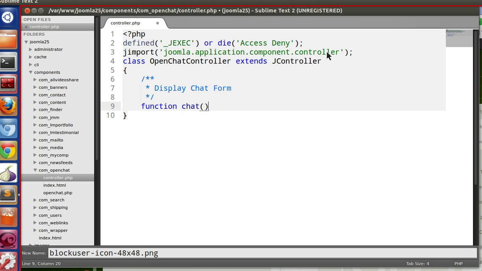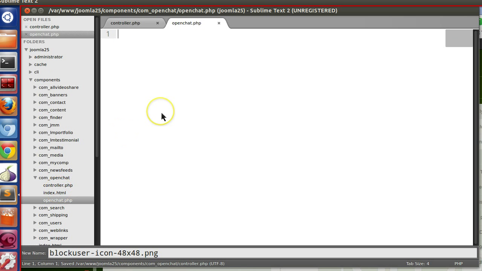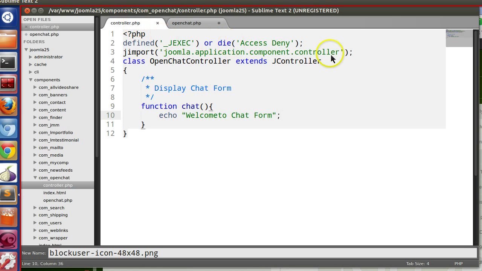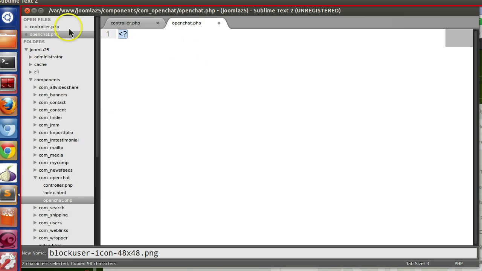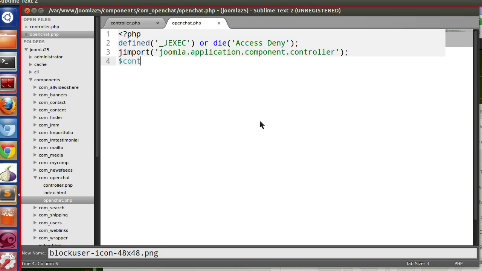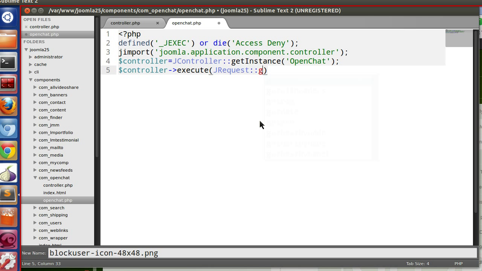So create a function chat, echo welcome to chat form. Okay, so we have to create an instance in this file. So just copy the basic few things. Now we have to create the instance, controller JController get instance OpenChat, and we have to execute the task depending on the task requested from the URL. So get cmd task controller.